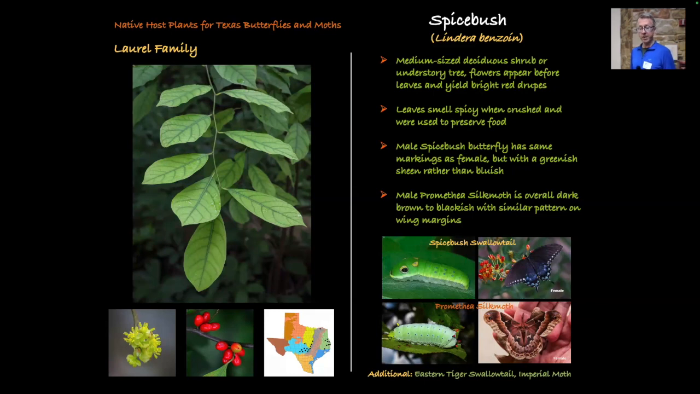The spice bush swallowtail butterfly is one of the species that uses this. The picture we have here is of a female, and they have a blue hind wing, which is maybe more common among swallowtails. There are several black ones with blue hind wings, but the male has kind of a pale green wash to its hind wing instead of blue, and is a little more distinct.